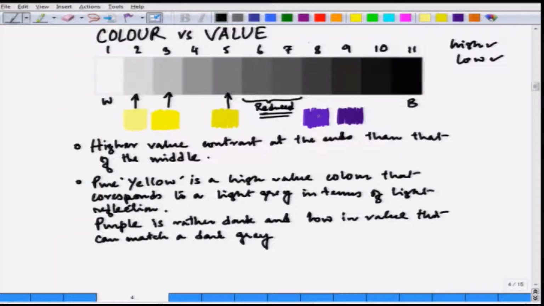Similarly, if we pick up another color, the pure yellow is a high value color that corresponds to a light gray in terms of its light reflection. So yellow will sit somewhere in this range of the achromatic gray, whereas purple is a rather dark, low value color. So that will match a dark gray range. So we will interpret purple in correspondence to a darker gray.